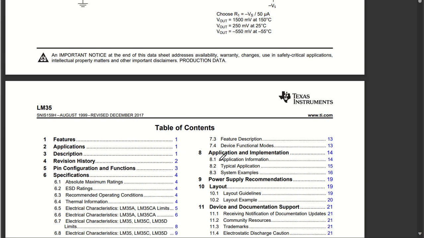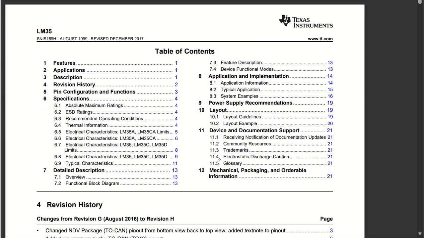Let me go into the table of contents. We have pin configuration and function, absolute maximum rating, ESD ratings, recommended operating conditions, thermal information, electrical characteristics and limits, typical characteristics, overview, and functional block diagram. We have typical information and applications. Okay, so what we'll see is typical applications.